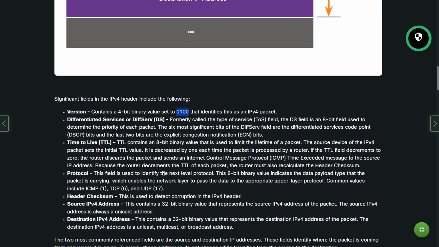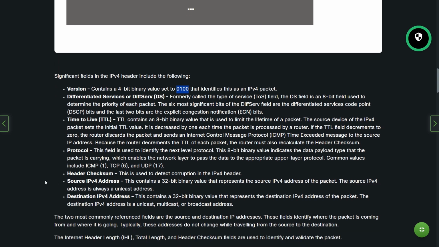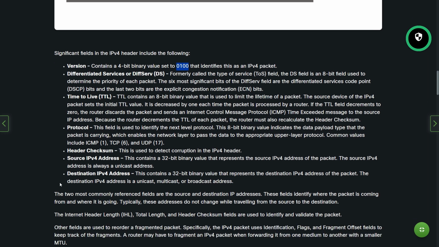Protocol. This field is used to identify the next level protocol. This binary value indicates the data payload type that the packet is carrying, which enables the network layer to pass the data to the appropriate upper layer protocol. Common values include ICMP, TCP, and UDP. ICMP is 1, TCP is 6, and UDP is 17.